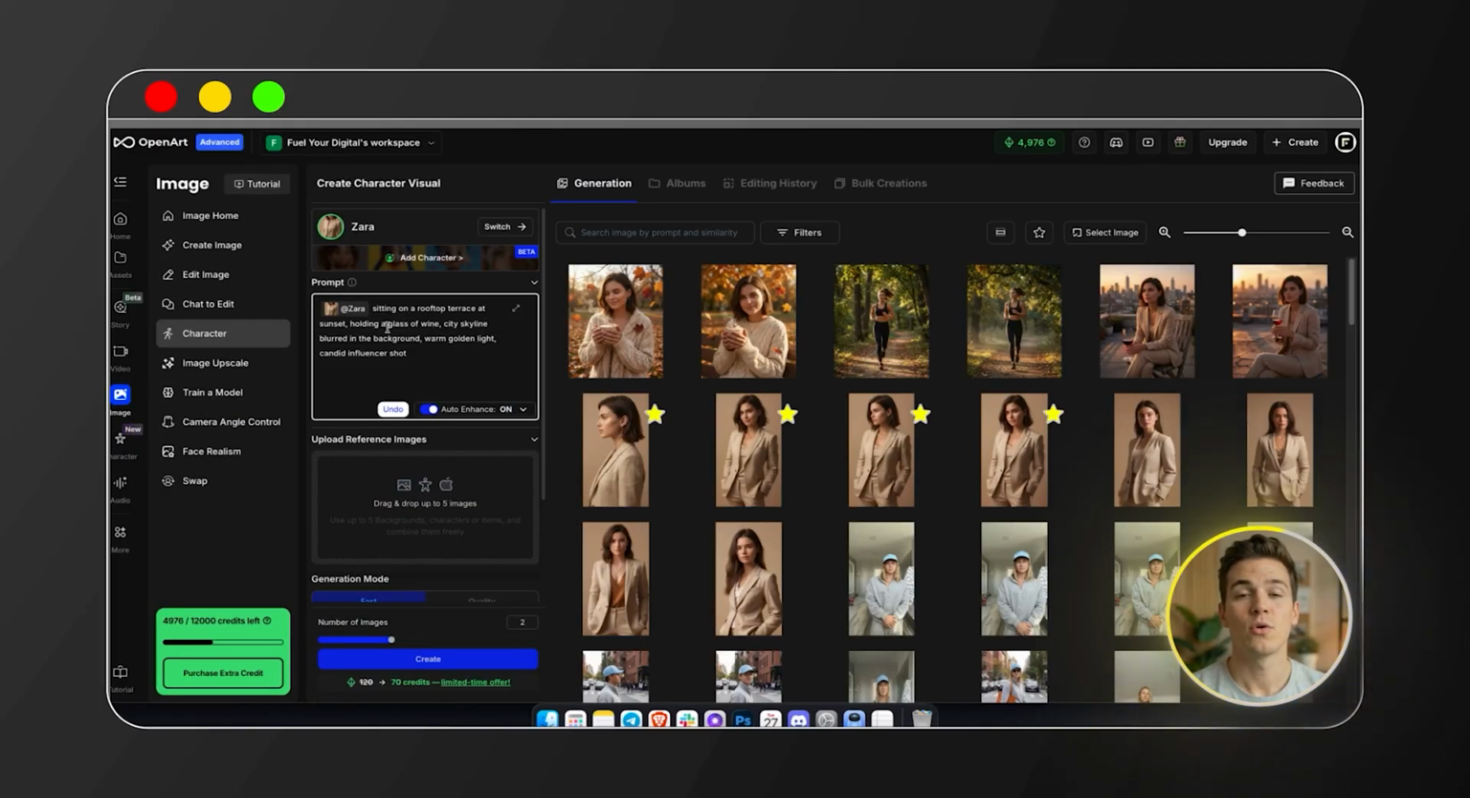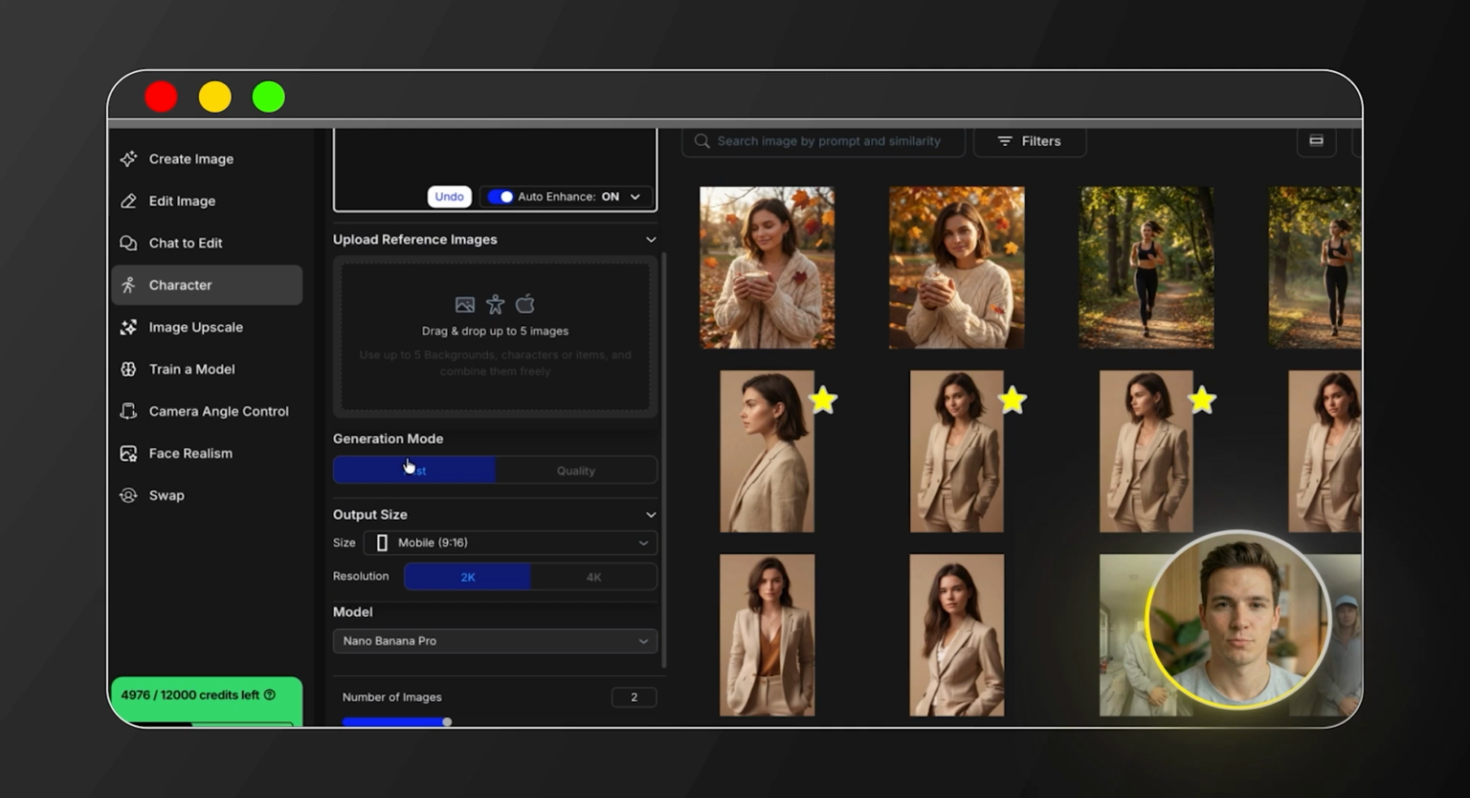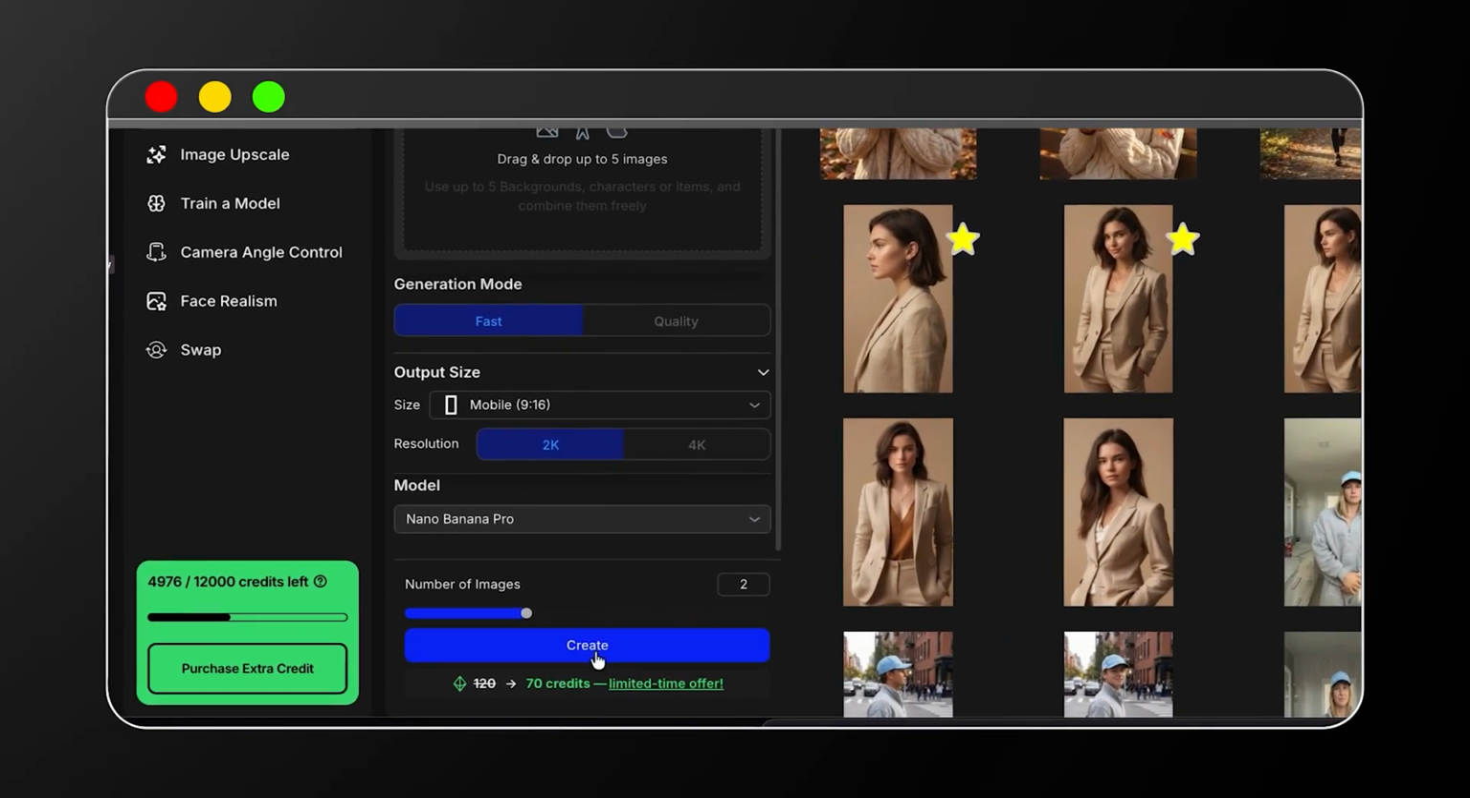Now let's put her in real scenarios. Zara sitting on a rooftop terrace at sunset, holding a glass of wine, city skyline blurred in the background, warm golden light, candid influencer shot. 2 settings to adjust. Generation mode to quality, keeps the image quality high. Model, Nano Banana Pro, to keep everything realistic. You can play around with resolution to see what works best for you. For me, 2K is enough.